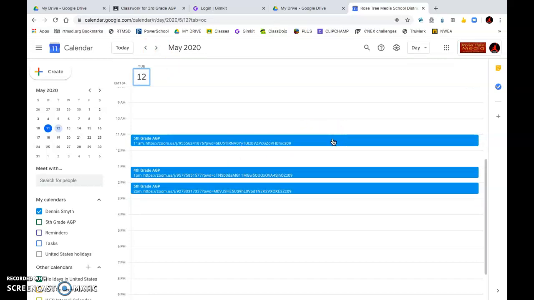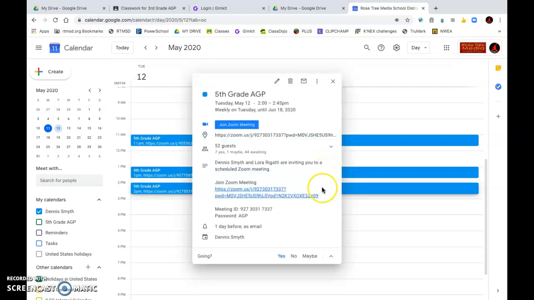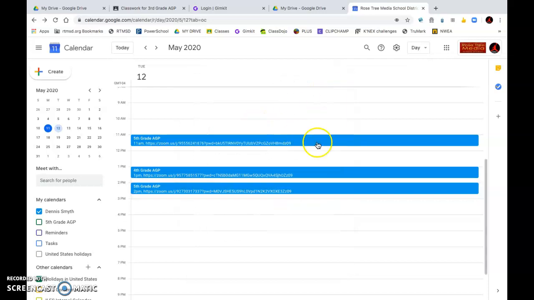If you accept that recurring meeting, what happens is, as you notice in my calendar, here's Tuesday, so I know I have 5th grade at 11, 4th grade at 1, 5th grade again at 2. I click on the blue rectangle, and here is all the information to get in the meeting. I also set it so you'll have an email reminder 1 day prior to the start of the meeting.